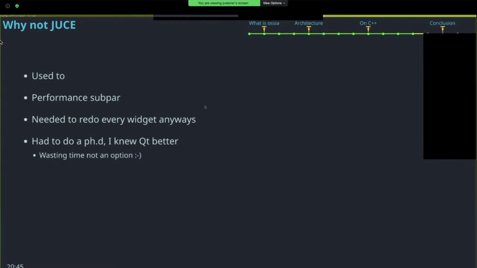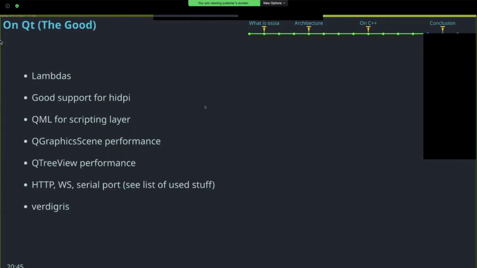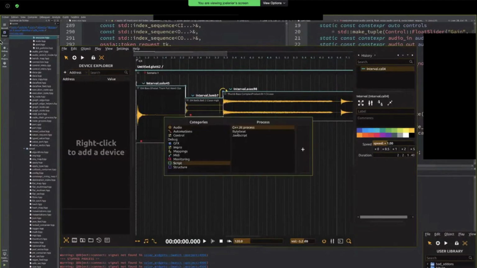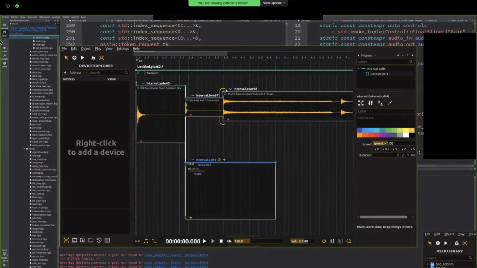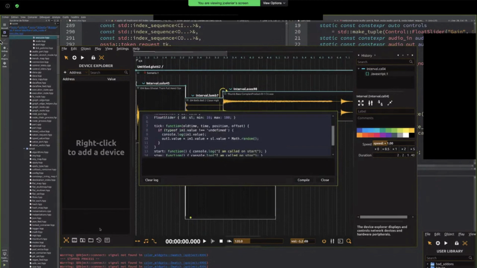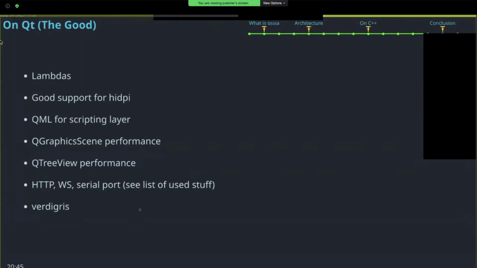I think I'd still be using Qt today, but mostly because it comes with a lot of additional libraries, like for HTTP, WebSockets, the tree view is super fast. There is QML for scripting that you can use in the software. So, well, I haven't talked about this, but you can add basically JavaScript code and run it during the timeline. So yeah, that's it.